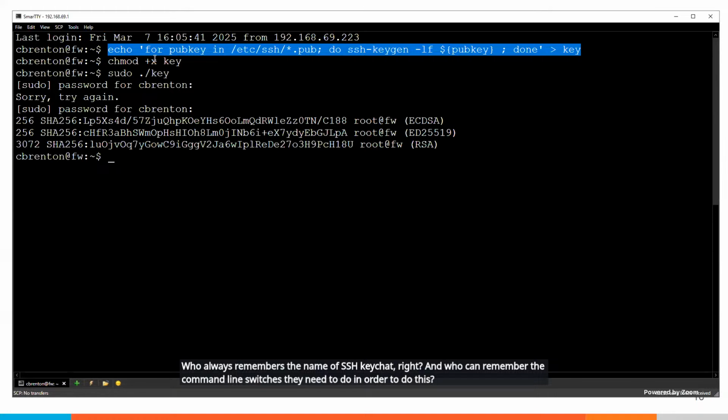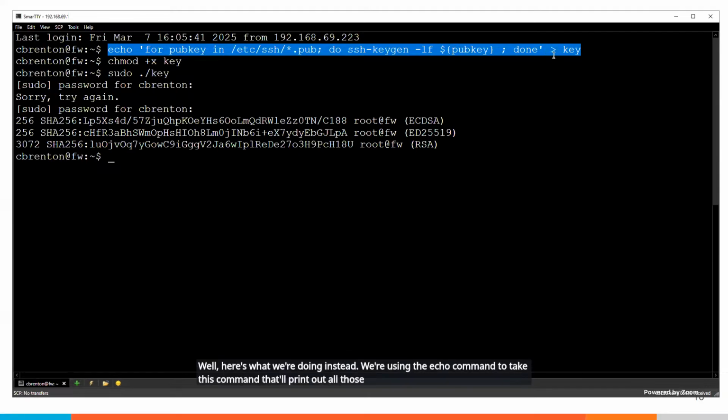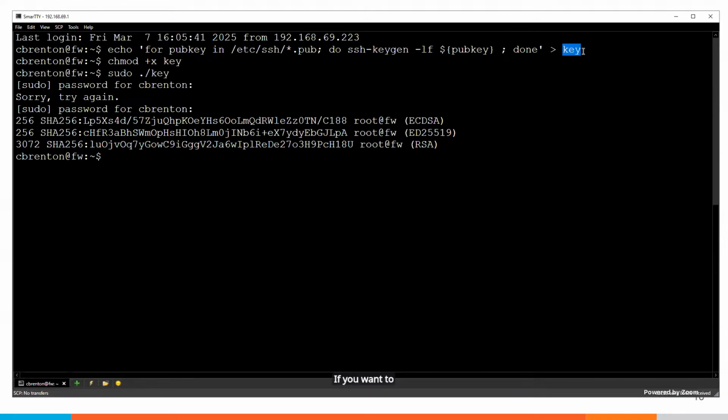Well, here's what we're doing instead. We're using the echo command to take this command that'll print out all those hashes for us, and we're redirecting that into a file that I chose to name key. If you want to give it some other descriptive name, go for it. Then we're making key executable. And then all I did was run that key command.